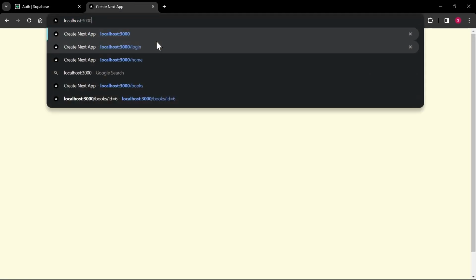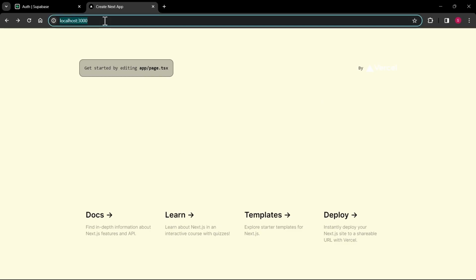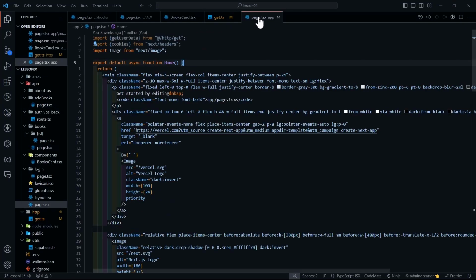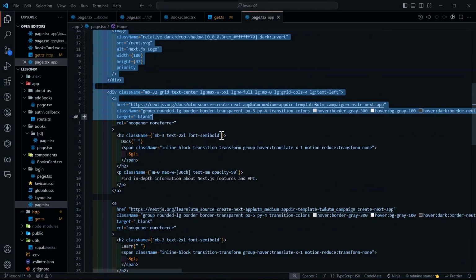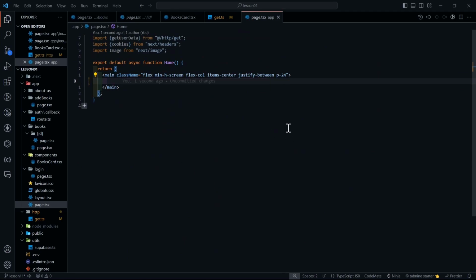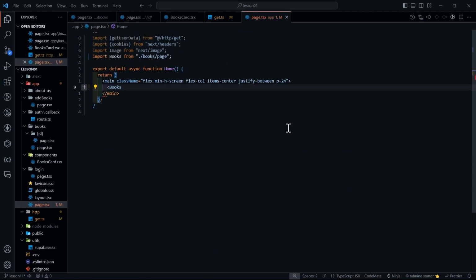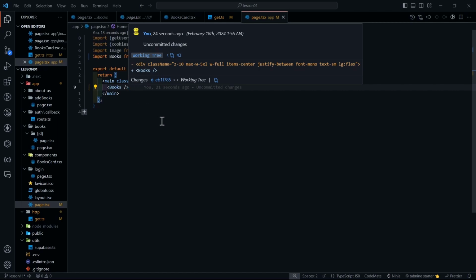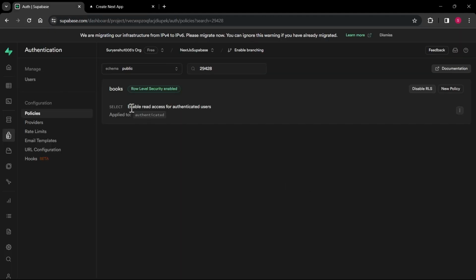If I go to this page, here you can see I'm on my home page right here. So let's go to this page and remove all the unnecessary data right here, like this. Now we are going to fetch our books component like this. So we call our books component right here. And now we are going to go to our browser. Okay, so what's happening here, I hope you guys understand what is going on. If you remember, we set a policy right here. What it was doing was applying to authenticated users.